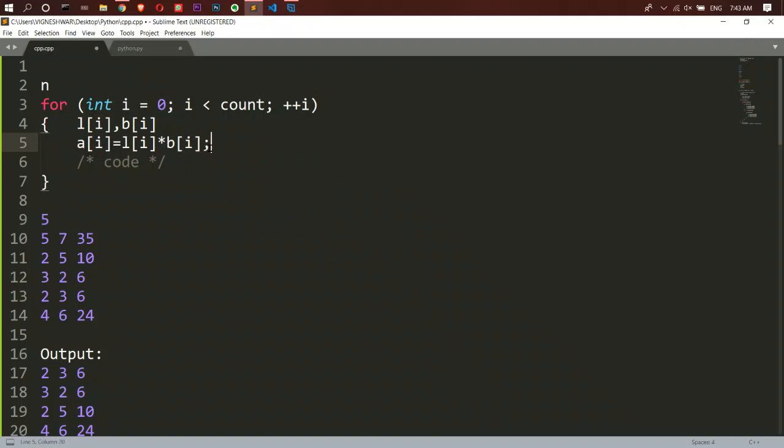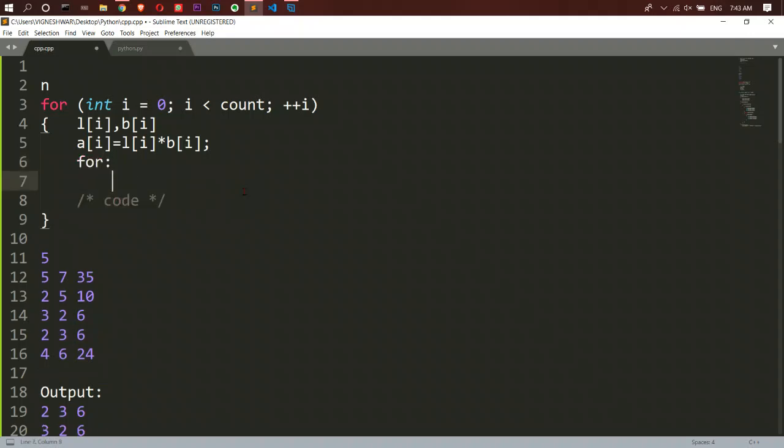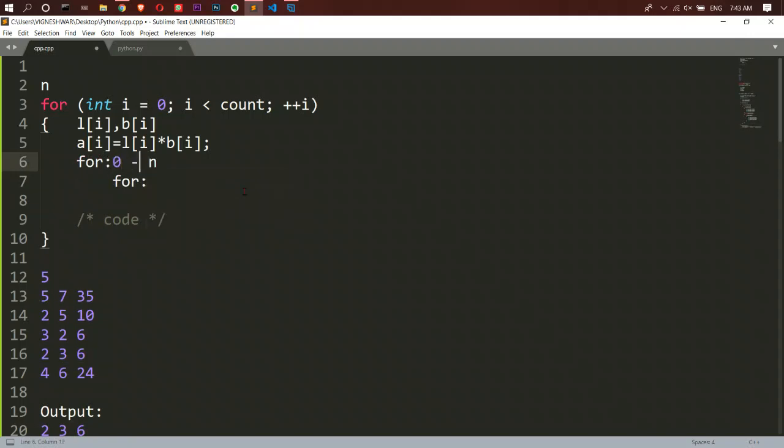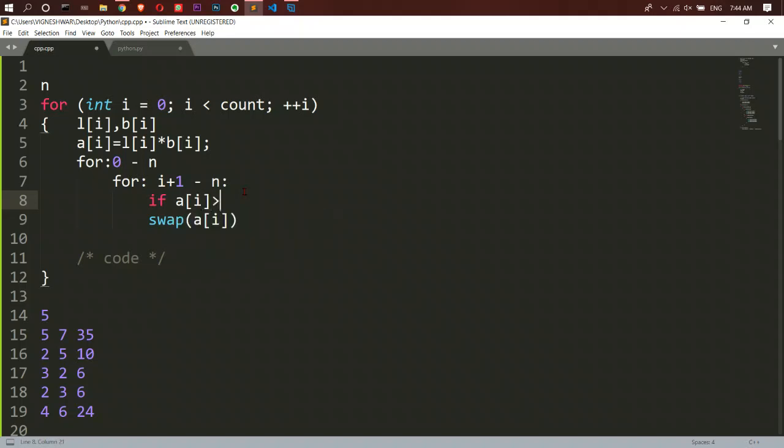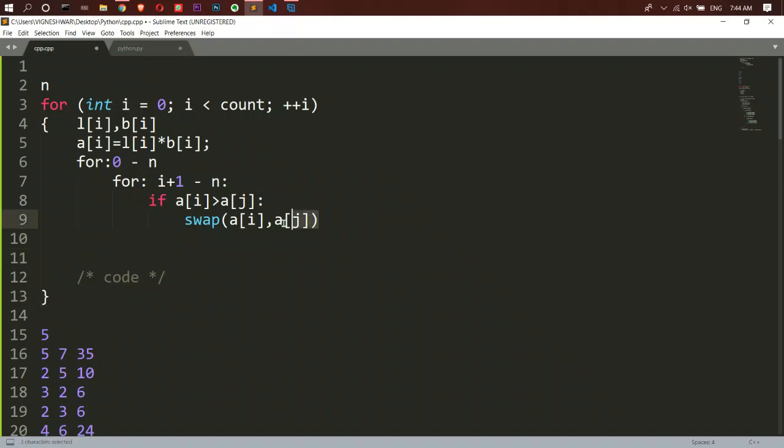After that, we are going to sort this. For that we use for loops, one from 0 to n, and another from I plus 1. First we check whether the area of I is greater than the area of j. If this condition is satisfied, we will swap area of I and j. Similarly, we will swap the other two arrays as well.